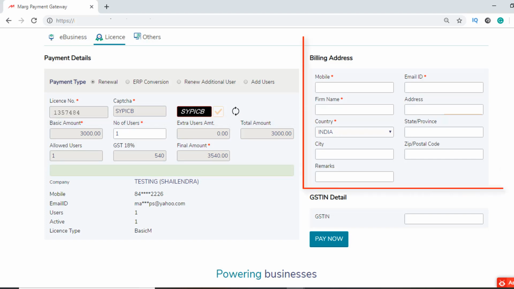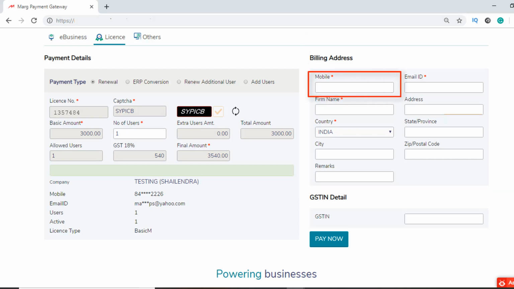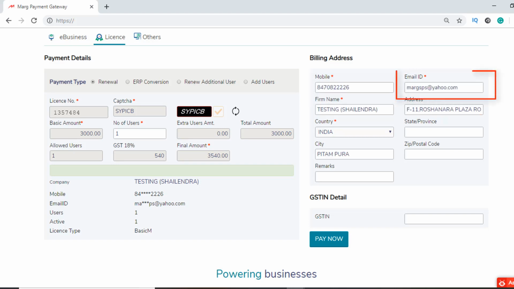Now we will come to billing address window, in which you will feed your mobile number in mobile number field and press enter. So as you will press enter after feeding the mobile number, then the software will auto fill these fields, that is email ID, firm name, address and city. Then you will enter here the state in state province field as per your requirement. Then enter here the postal code in zip postal code field as per the requirement. And here in remark field, if you want to mention any remark, then you can mention here. Otherwise, you can skip this remark field.